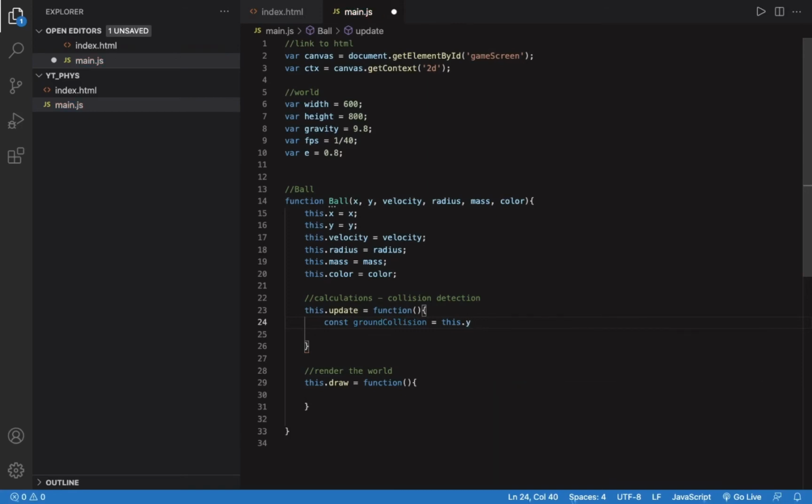So if the ball is going to hit the ground, it also has a radius, okay? As I told you, this y is actually the center. Now we should add the radius, because we don't define it as the center of the circle hitting the ground. Actually, the ball just touched the ground. So let's say this dot y plus this dot radius, the y coordinate plus the radius, is bigger than the height of the map, then in that case, it would be a ground collision.